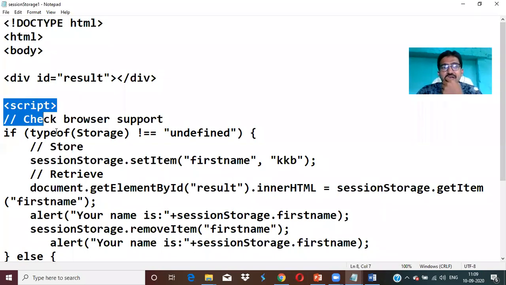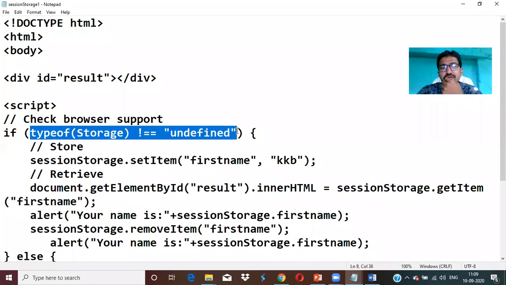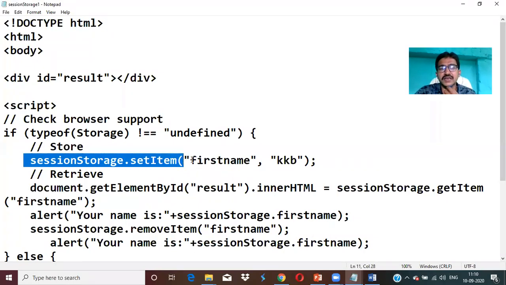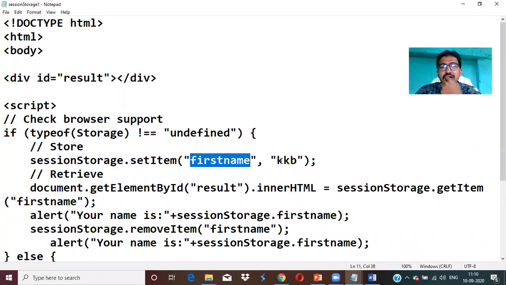Script is started. If type of storage is not equal to undefined, in the sense that the type of the storage may be a session storage, or a local storage or database storage. If type of storage is not equal to undefined then it will be executed. So initially the storage we have, whatever we set, it is set over there. sessionStorage.setItem. What's the key here? First name is the key and value is KKB. If I change it to KK Bashir, you can also change it to KK Bashir, right?